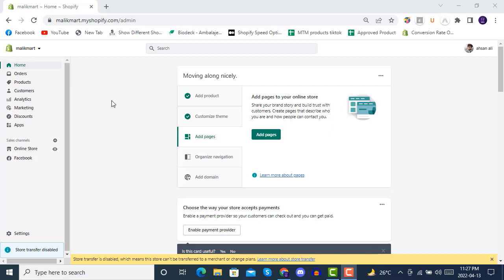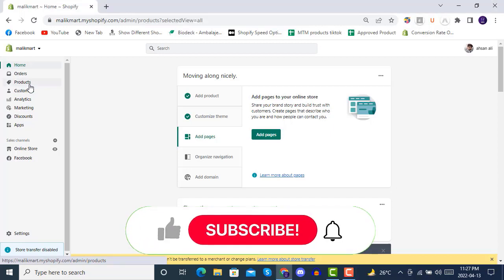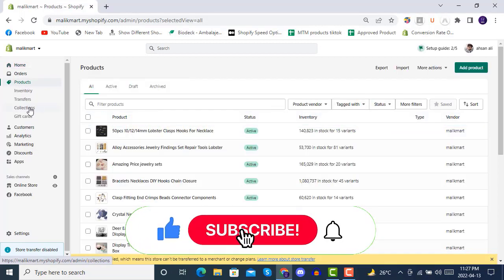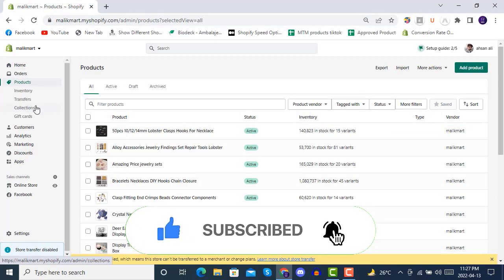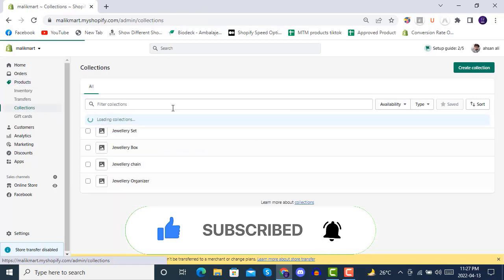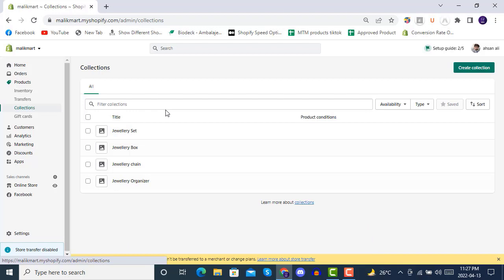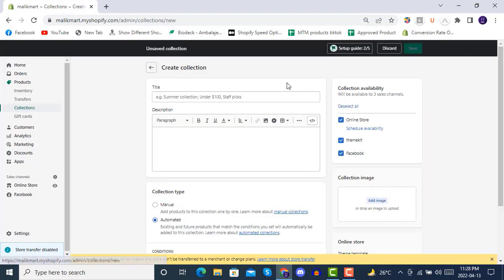Here in this lecture, we will see how we can create collections. We already created collections, but sometimes we need some more. So how can we create them? We'll see all the things in the collections here and how we can create them. So here in the collections page, you have to click on create collection.